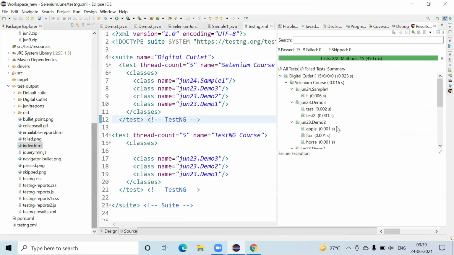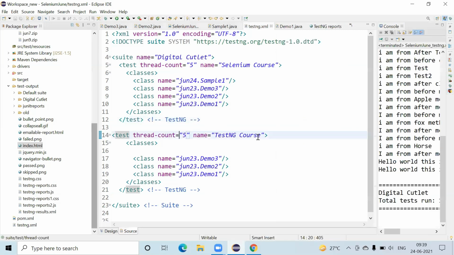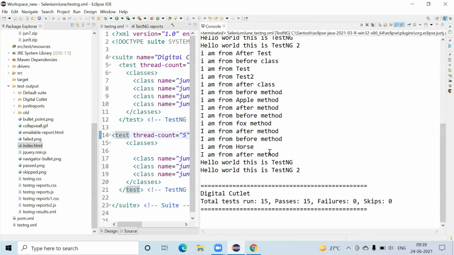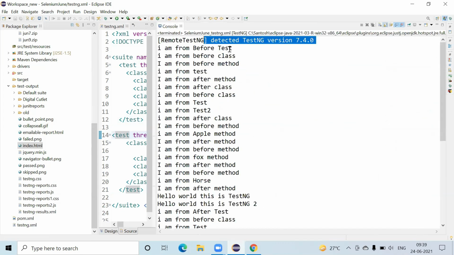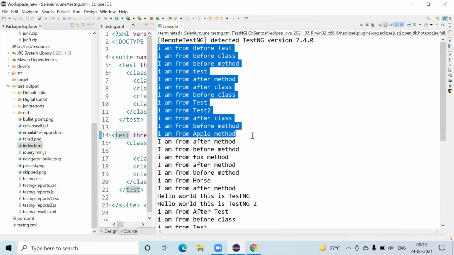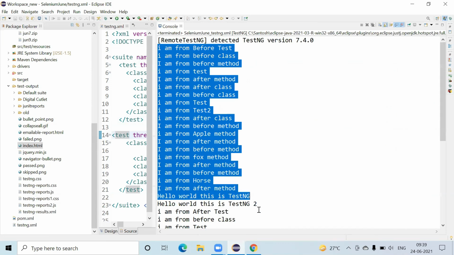And this is the output, right? Where is the console? Console. Yep. So come back here and you can see "before test" started here, and you can see this "after test" ended here. This is coming from the test.